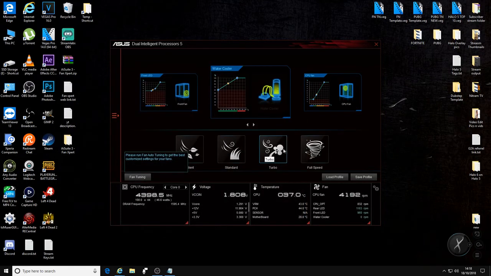I'd also like to point out that even without the fan tuning, you should be able to use the turbo feature or the full speed feature regardless. So even if you don't want to do any fan tuning and you just want that extra coolness when you're playing a game or when you're doing something process hungry, you can always click turbo or click full speed and they should all work completely fine.